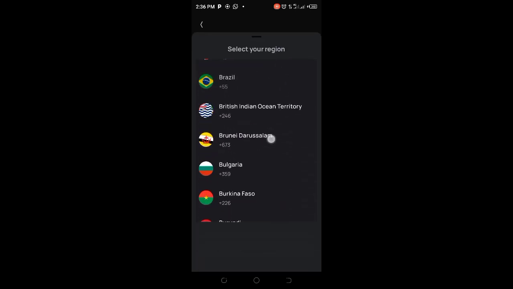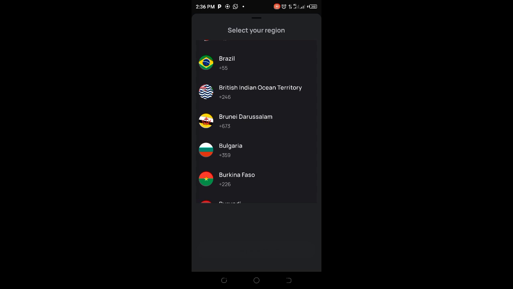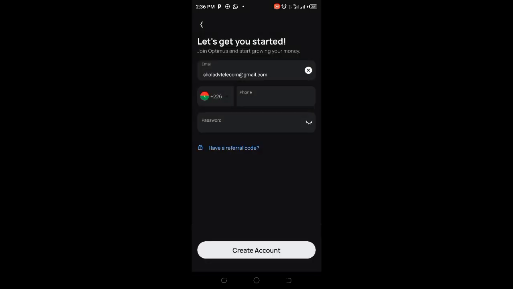So any country you pick, for example, let me pick Burkina Faso. You are going to see that it will change in that place that I was having Nigeria. You see it has changed to +226 instead of +234, and the logo of Burkina Faso. So that is for those who are not in Nigeria that also want to sign up using Optimus. So that is where you change your country.